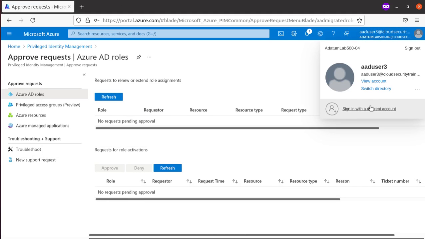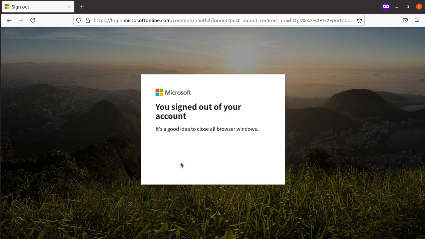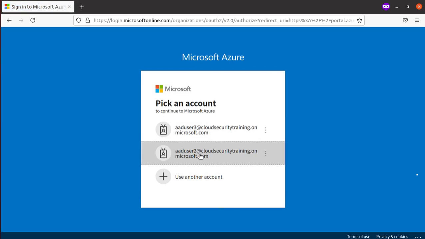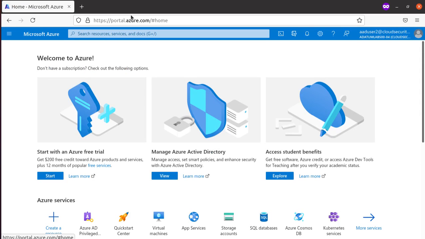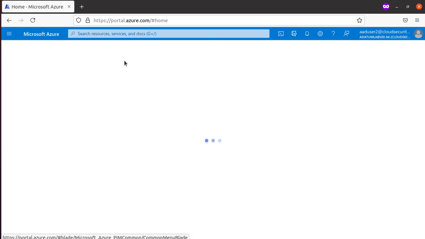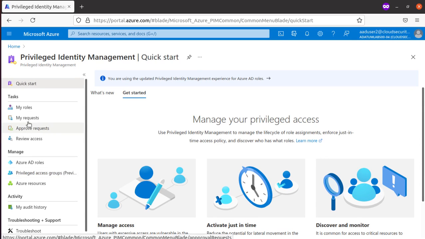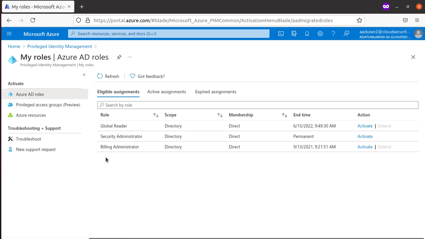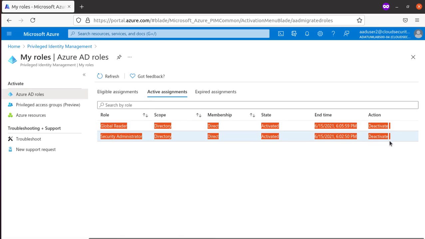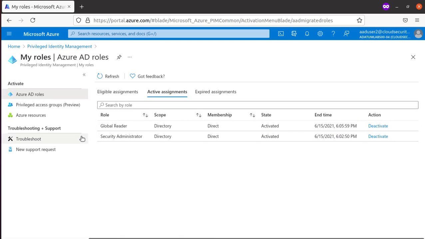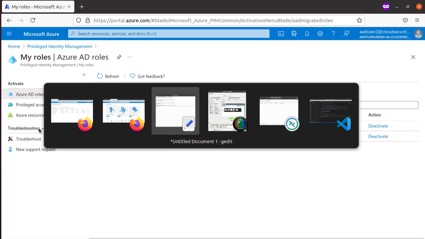From here I log out as add user 3, and we are going to log back in as add user 2. Once I'm logged in, I'm going to go back to PIM, and under my roles, go to active assignments, and this time you see both of the roles showing up. The global reader, which was not showing because it needed approval, is now available to me as well. Okay, so let's go back to our GitHub.